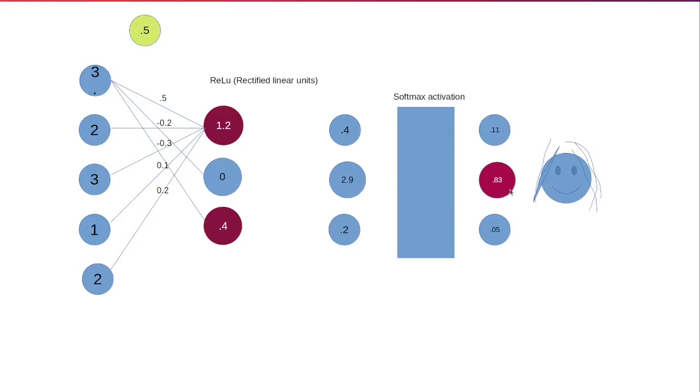How does it do that? Oh, that's actually really simple. The way it does that is it sums up all of the numbers, so 0.4 plus 2.9 plus 0.2, and that would give you 3.5. And then it takes each of the numbers and divides by that sum, right? So 0.4 divided by 3.5. Where did 3.5 come from? It's 2.9 plus 0.4 plus 0.2. And then the same thing, 2.9 out of 3.5, that's 0.83, and 0.2 out of 3.5, that's 0.05.